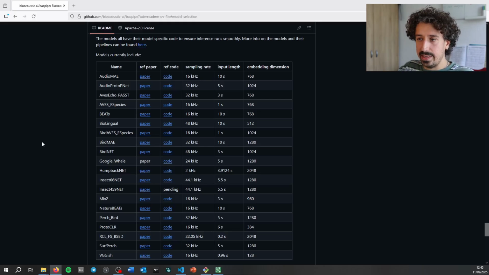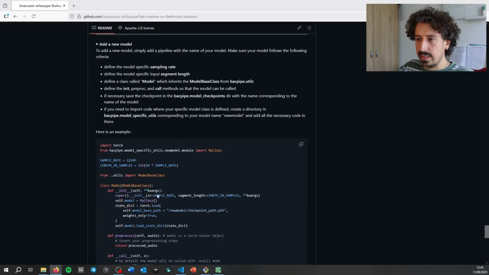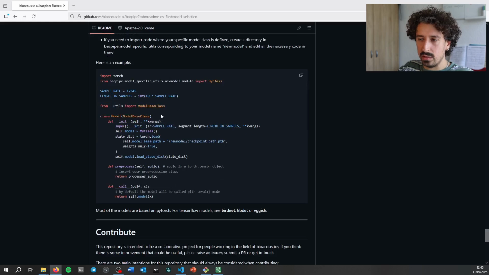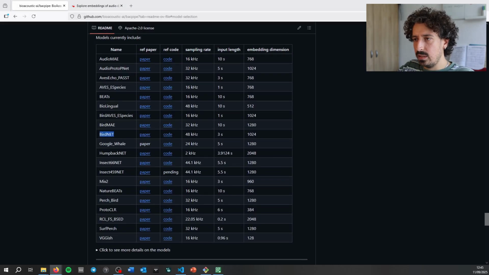And you can also add your own models. There's this add new model section, which explains how you would go about adding your own model if you have a model that you want to compare against the others, right? And BirdNet, we can see here, takes 48 kilohertz audio data. So even if your data is at a different sampling rate, it'll resample it to 48 kilohertz to make sure that it's what the model expects. And then it takes input segments of 3-second length and an embedding dimension of 1024.